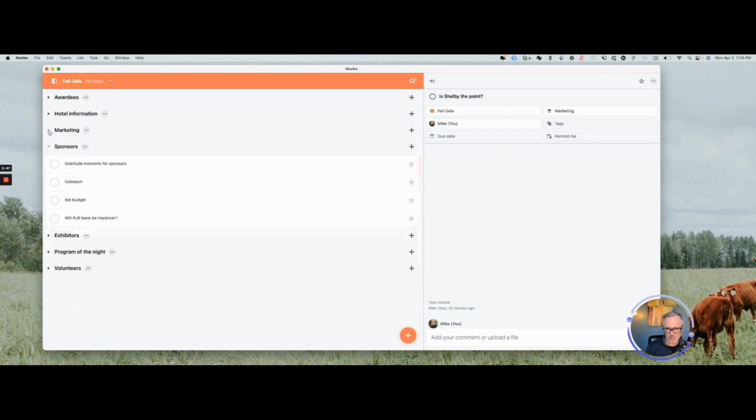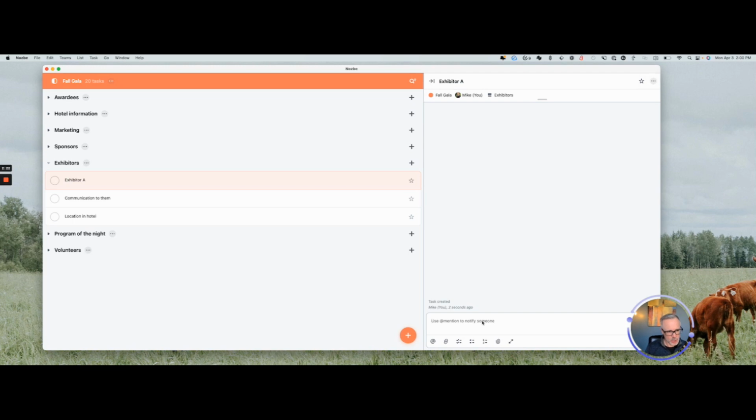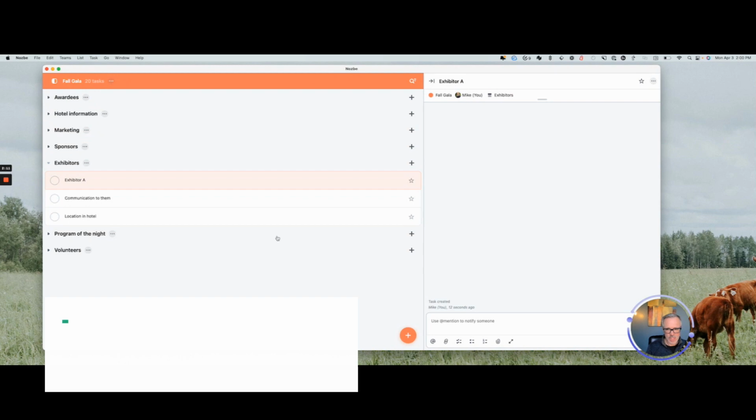For sponsors, okay, is RJR Bank going to be the headliner again this year? Well, I need to set up a lunch or a phone call to talk with them. I'm going to set the budget, etc. Exhibitors, similar things there. One thing that works great with sponsors and exhibitors in Nozbe, as an example, is let's say I've got exhibitor A, and then under exhibitor A, I might want to make sure I'm uploading their logo. If there's a particular document that they're signing and agreeing to, I could upload that as well using the attachment. So Nozbe is great for those kinds of things.